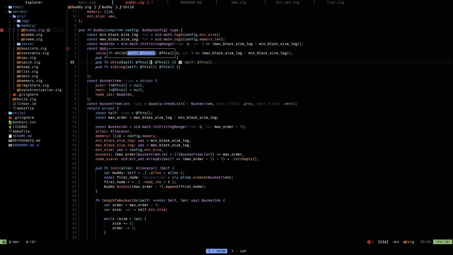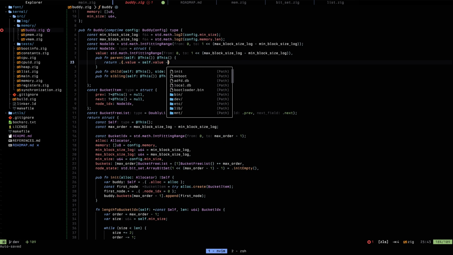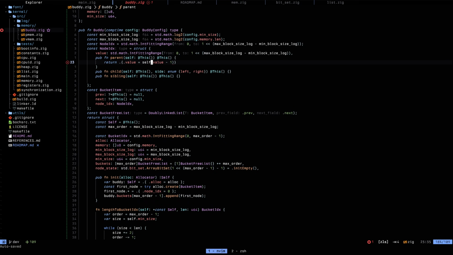So this one here would take that, and it would take, let's call it side, and this would be an enum that has left and right. Sure. Okay. So this one would need to return value, which would be self.value minus 1, divided by 2. So let's do something like so, and do something like so.